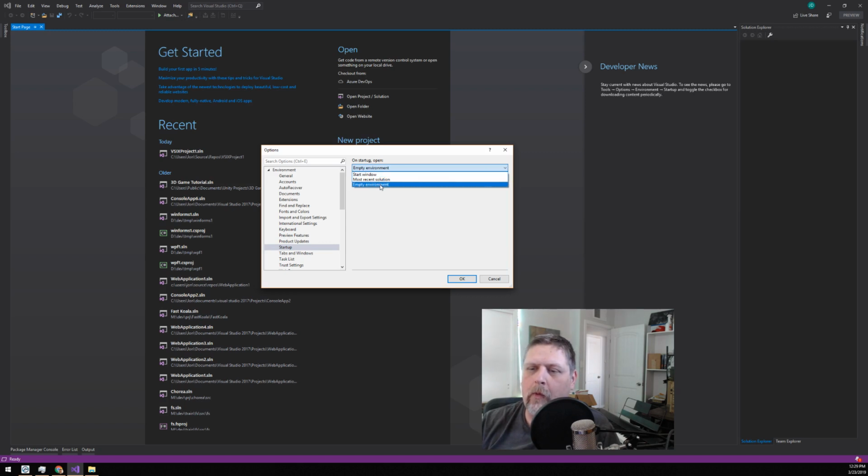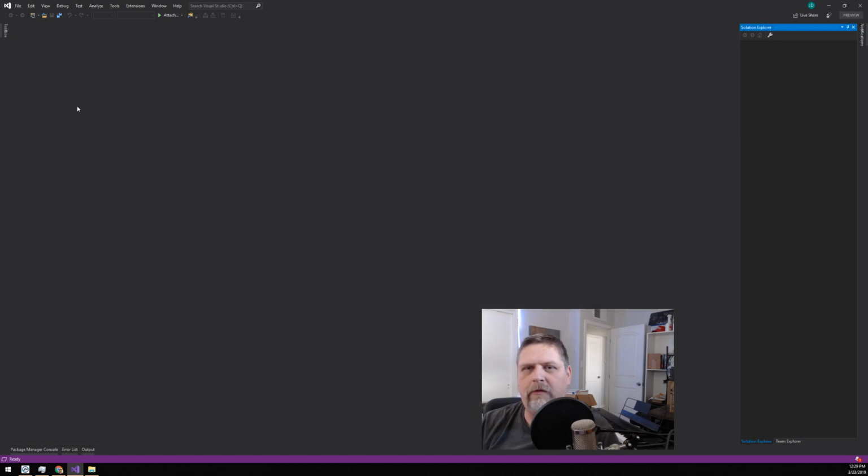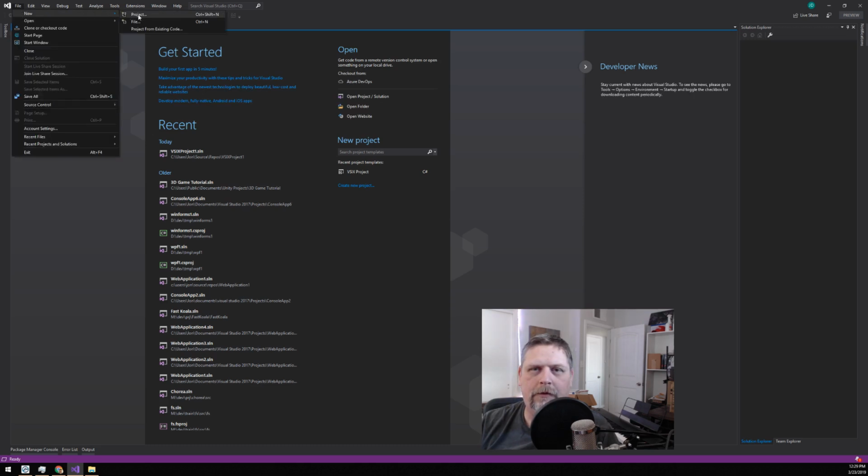Meanwhile, I'm going to choose Empty Environment. So, Empty Environment, hit OK. Now, next time I launch this thing, I literally end up seeing an empty environment, which looks like this. If I want to get my Start Page, I have to go File, Menu, then Start Page. That's an extra set of clicks I don't really care to do. So let's fix that.